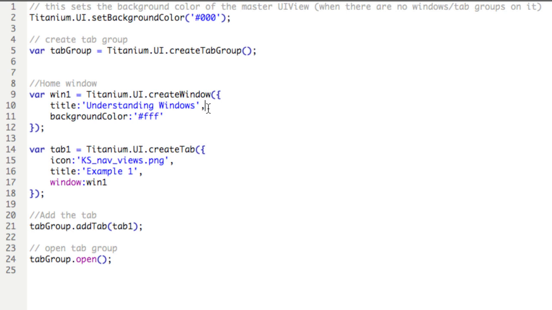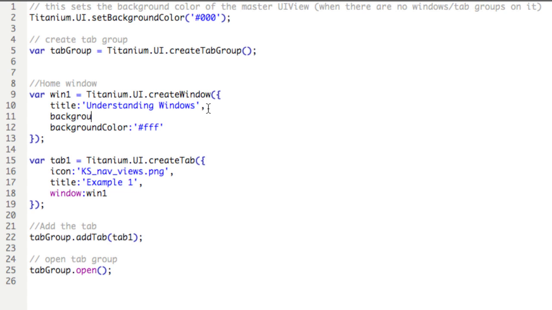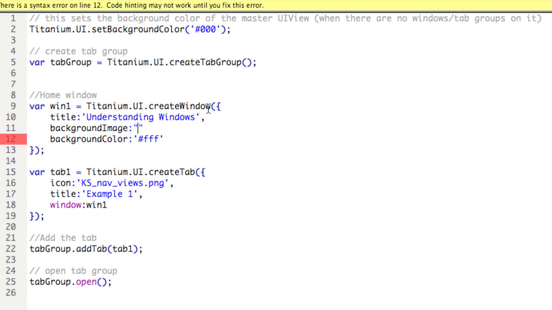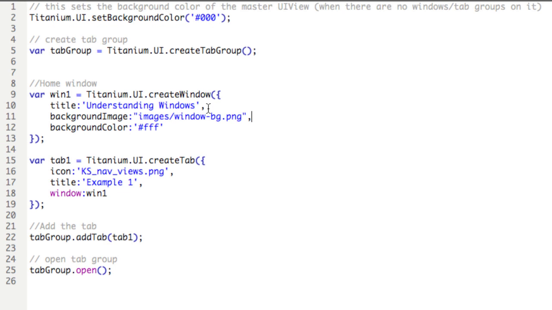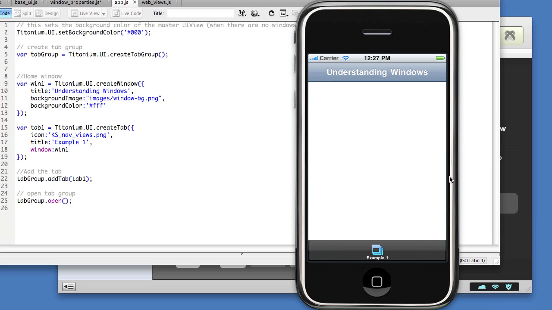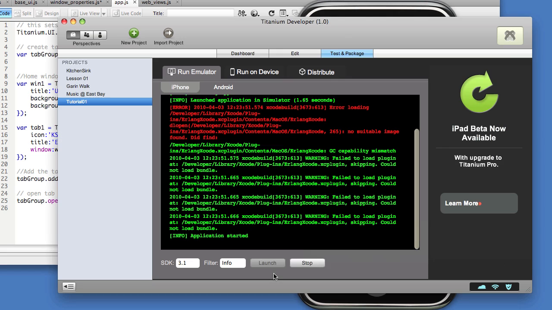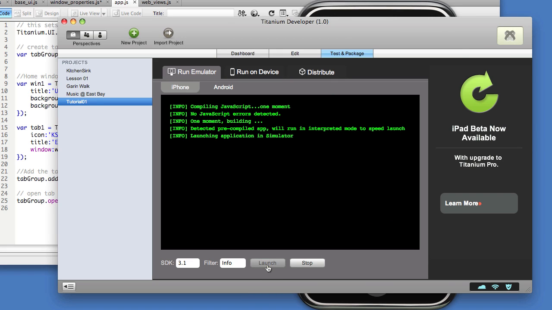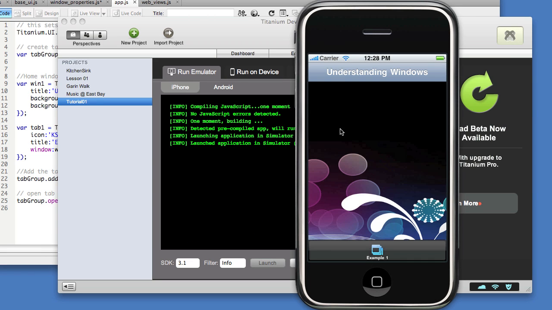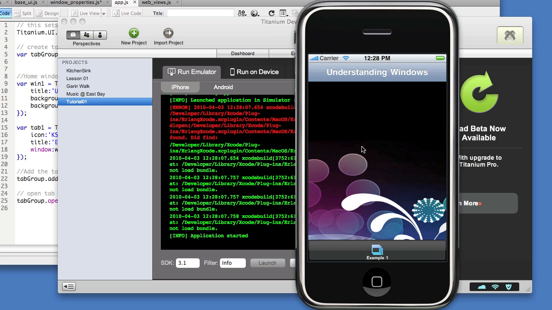One of the first things we can do that's pretty easy is to change the background image. So I'll type backgroundImage colon, and then it takes a string. I've got a folder called images in my project and a file called window-bg.png. Put a comma afterwards, save it, and now we'll exit from the application and re-render it. And there you see a new background image.